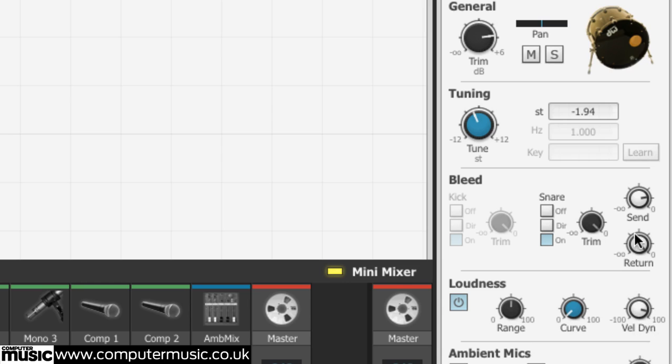Velocity Dynamics does the same thing as its equivalent control up in the dashboard. It simply limits the velocity of incoming notes, making hits on that drum sound more or less intense. Finally, the curve control sets the mapping of incoming note velocity to outgoing audio volume.